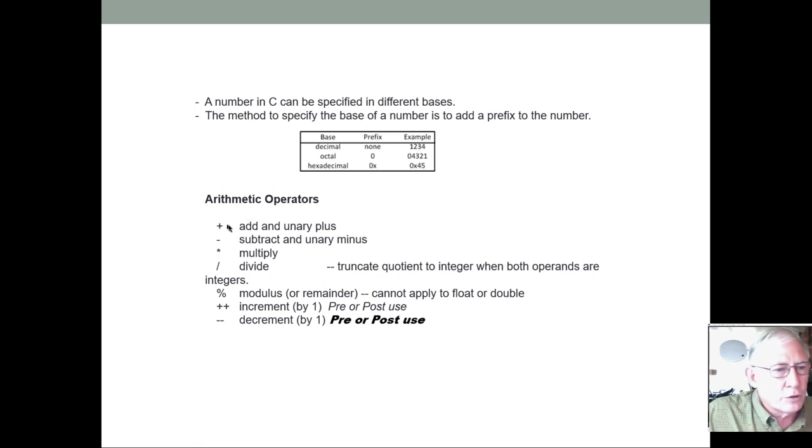And then you can use these arithmetic operators: plus, minus, multiply, and divide. If you use integers, then you don't get a fractional portion. You can do modulus, but you can't do that with floats or doubles.